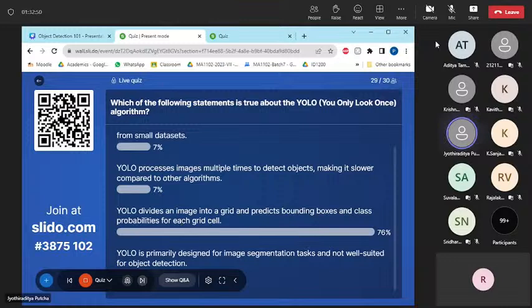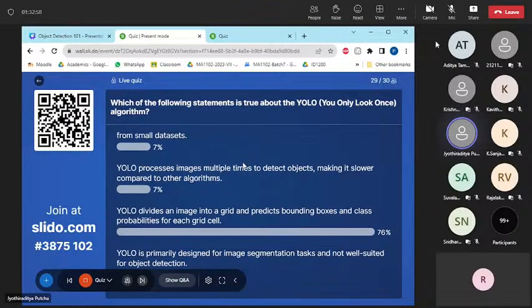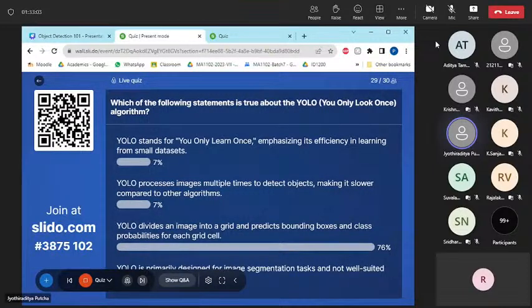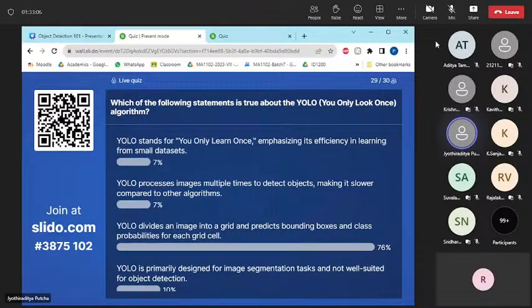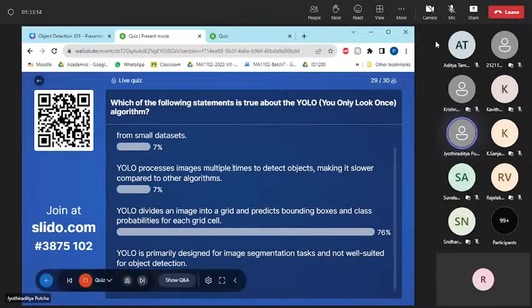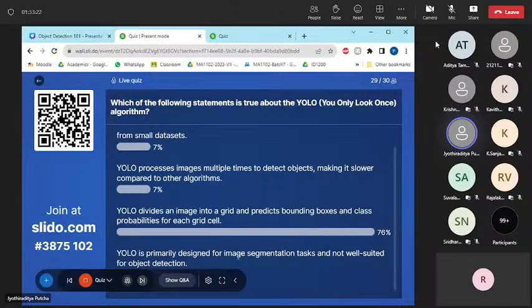Most of you have given the right answer. YOLO is you only look once. It's not you only learn once, which me and my friends do before the examinations. It is you only look once because the YOLO algorithm is essentially doing all of its computations in one go over an input image. YOLO is not processing images multiple times. YOLO is processing the entire image in a single pass because of the convolutional implementation of the sliding window. YOLO is not designed for image segmentation tasks. YOLO is designed for object detection tasks.